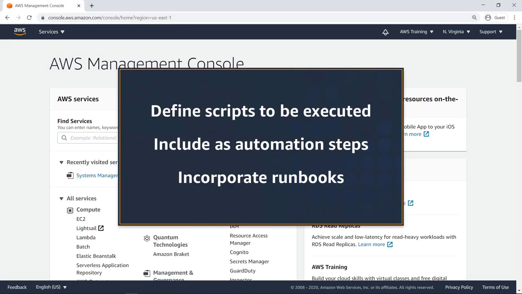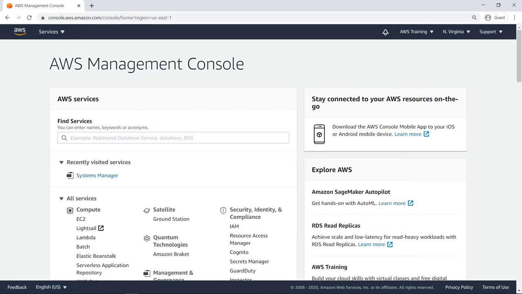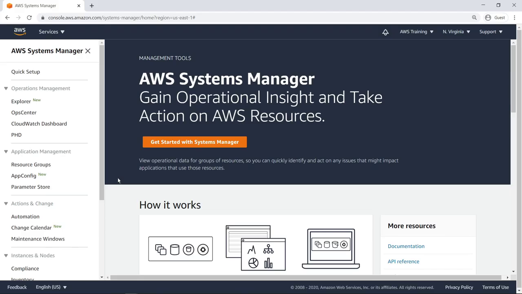In this video, you'll see how to integrate scripts into AWS Systems Manager automation documents to create runbooks. With this capability, you can define scripts to be executed, include them as steps in automation runbooks, and incorporate these runbooks for efficient operations management. To get started, let's navigate to Systems Manager. We're going to examine and execute 3 different automation documents.